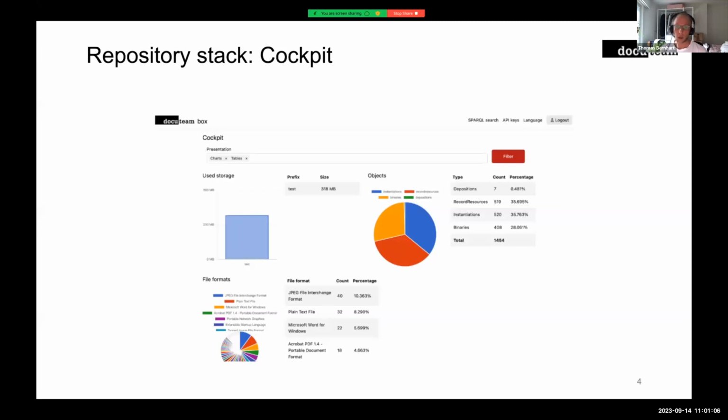And DocuTeam Box has a more basic UI. I'm quickly going to go through it. There are a bunch of screenshots from the different parts. What we're seeing here is the cockpit, which is kind of an overview. Data is mostly gathered from the Sparkle index.